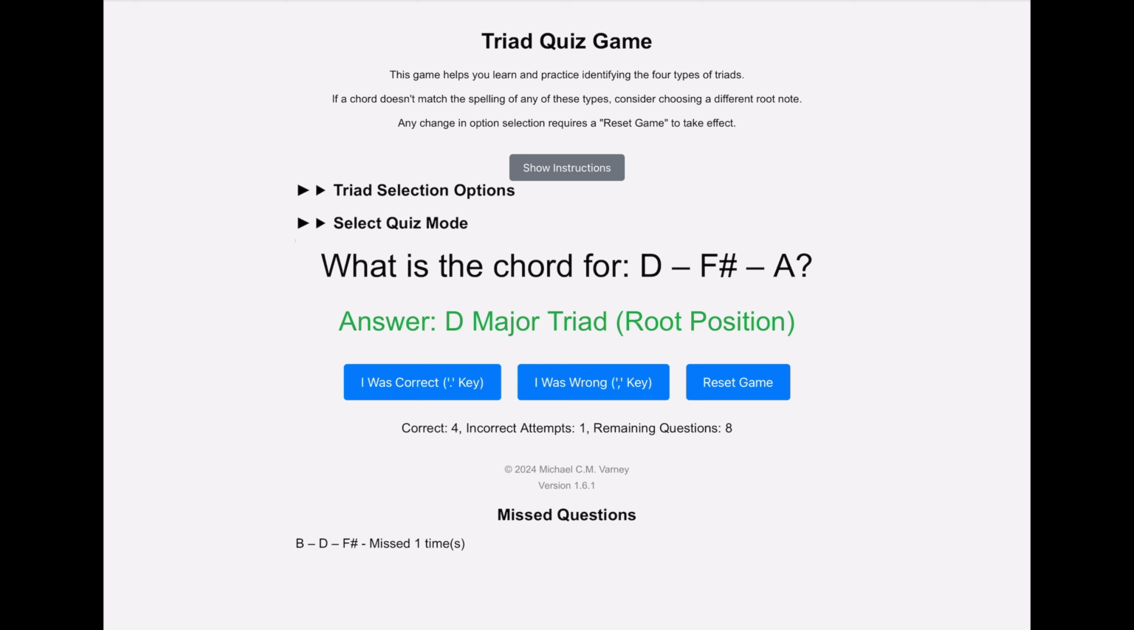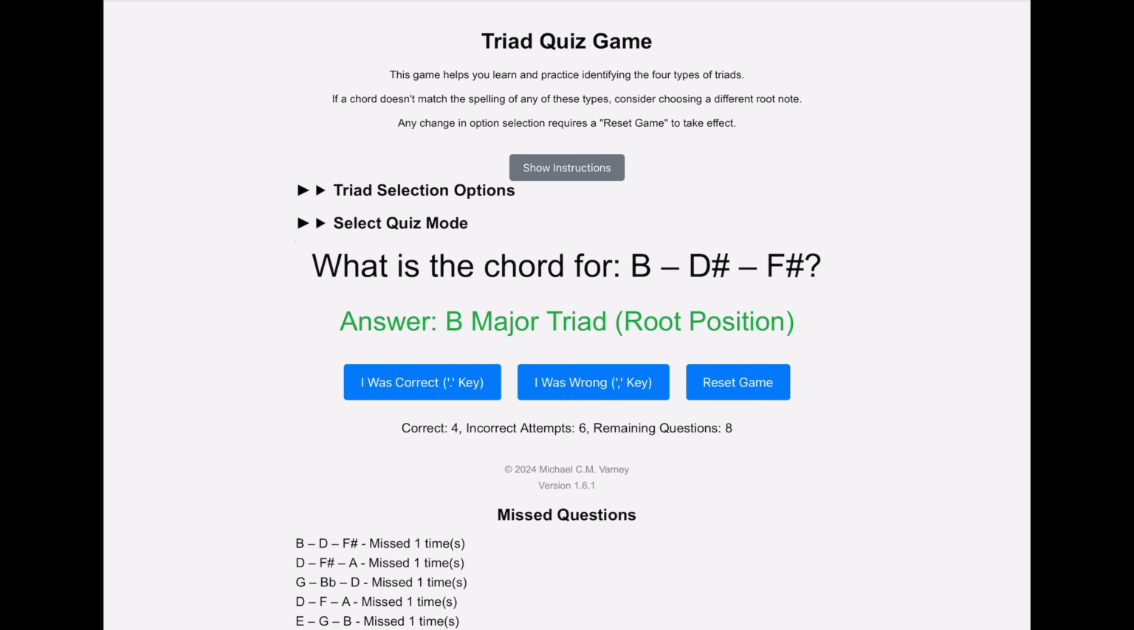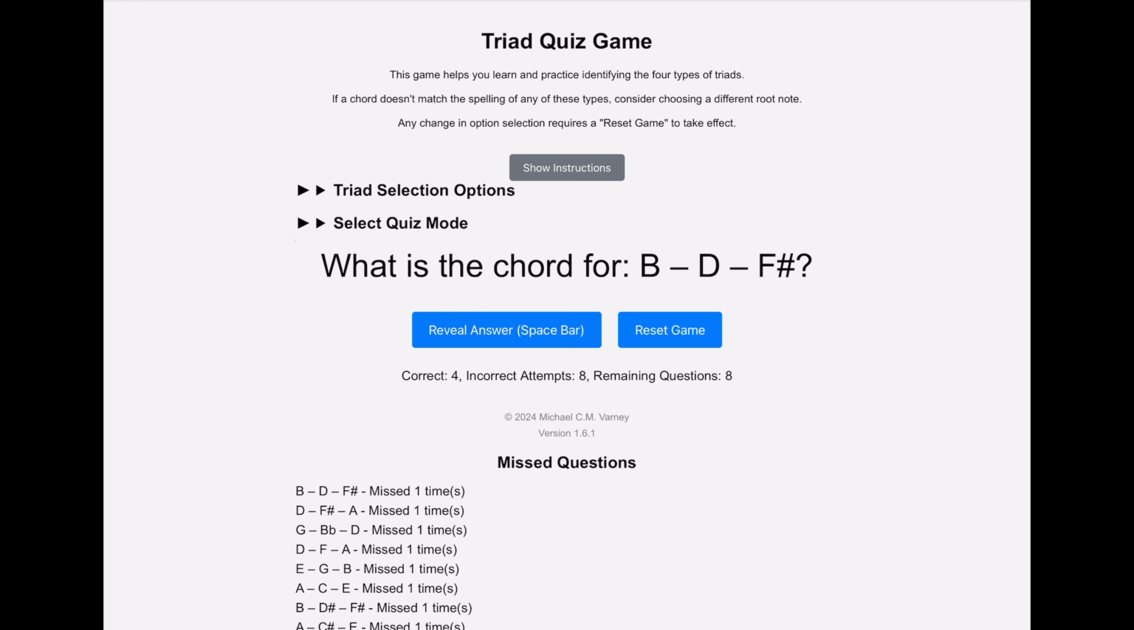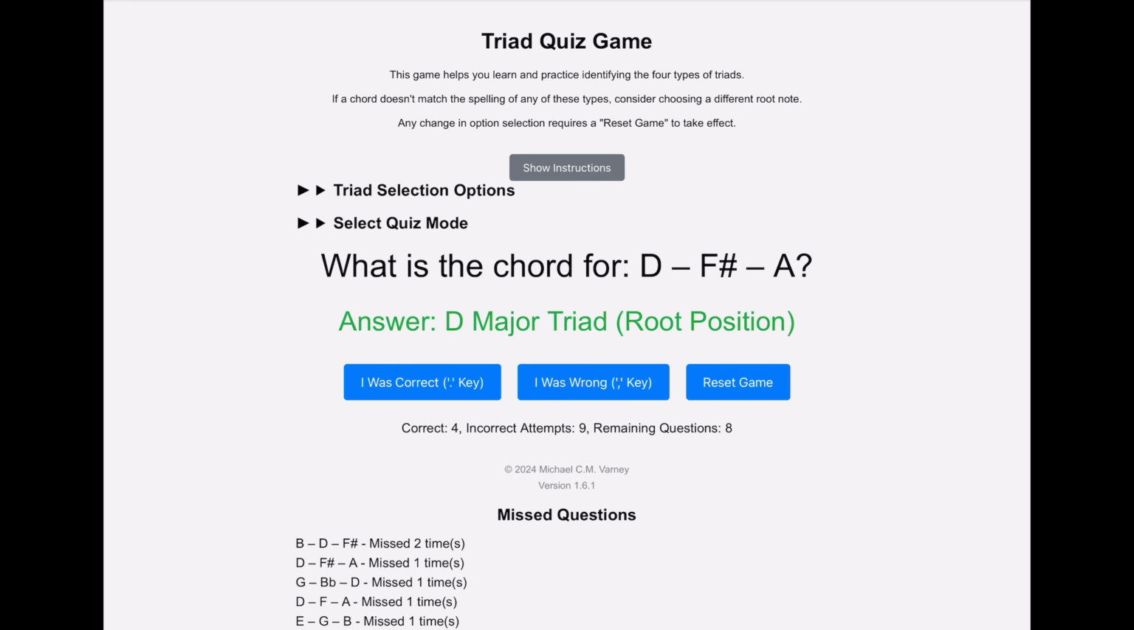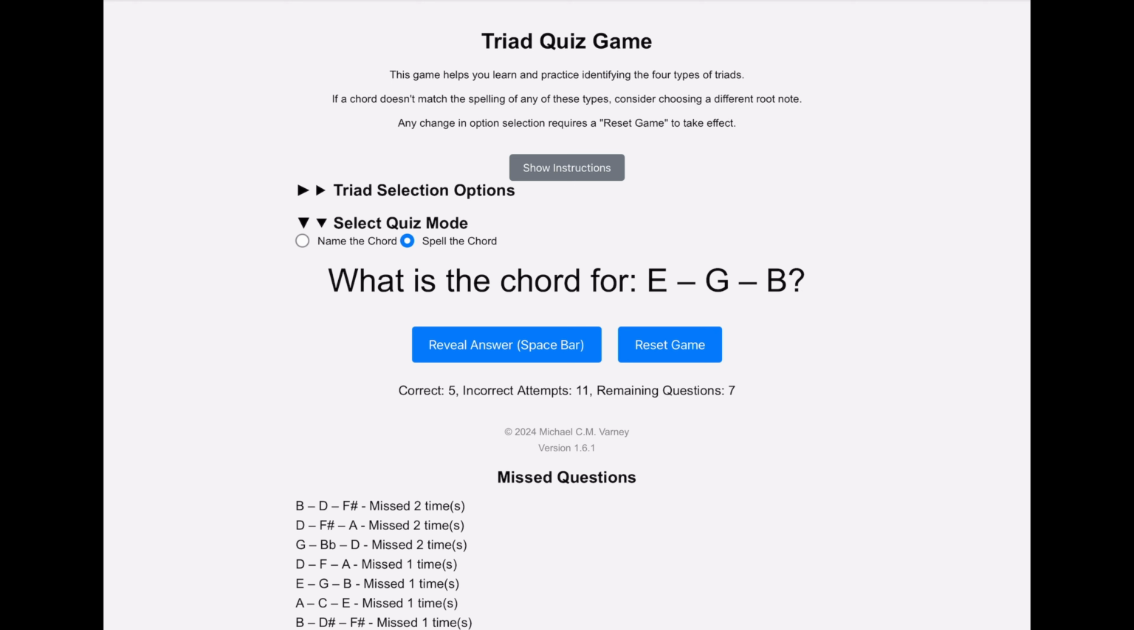And so, if you keep getting things wrong, you can say it's wrong, and it'll tell you how many times you've missed it. So I'm just hitting wrong here a bunch of times. So it kind of cycles back to try the missed ones again after you've tried doing the other ones. So, I was right, etc. So that's what the select quiz mode game is. You can spell the chord next, and when you select any option or change any option, you have to reset the game, or else it won't take effect.